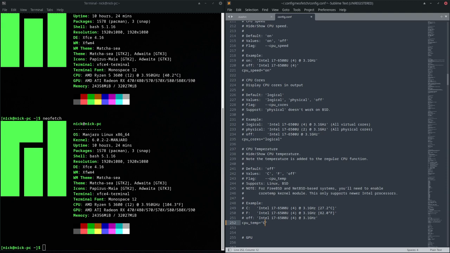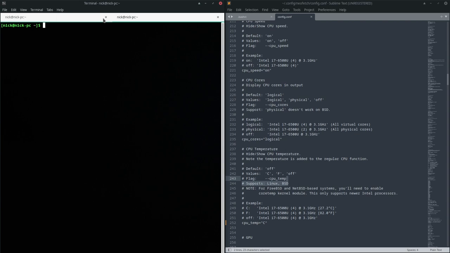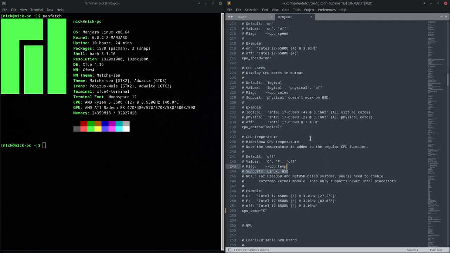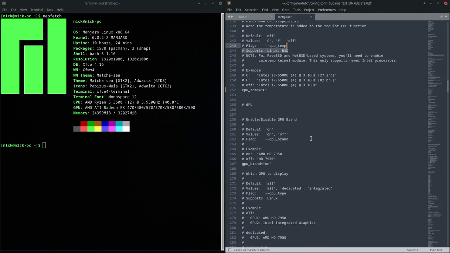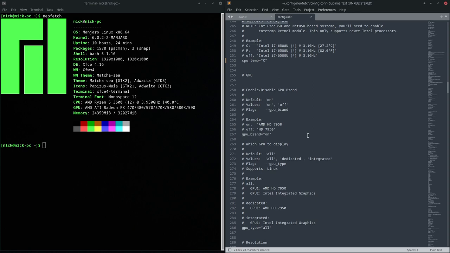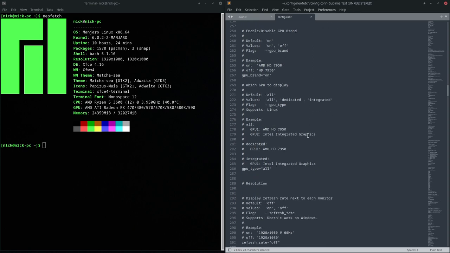So in my case, I'm just going to leave this at Celsius because I don't use American units. Okay, the terminal's wanting to have a moment with me, so I'll just open a new tab. And as we can see, 40.8 degrees Celsius. There are a lot of customization options available, which is actually pretty nice.